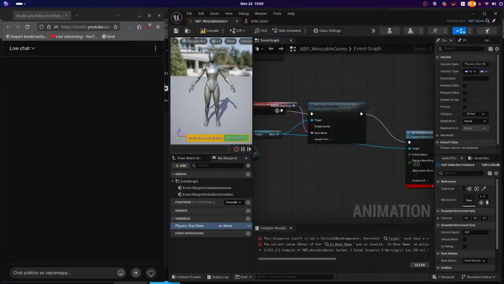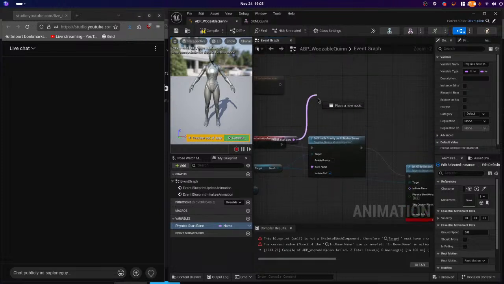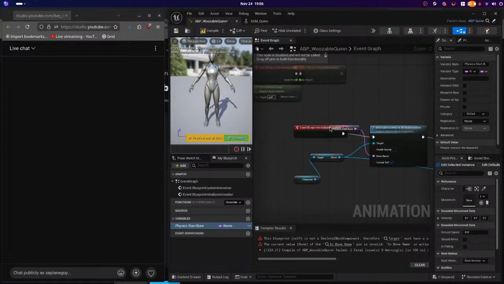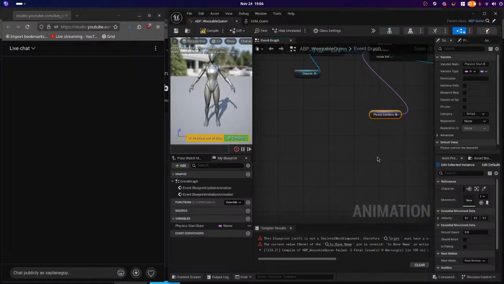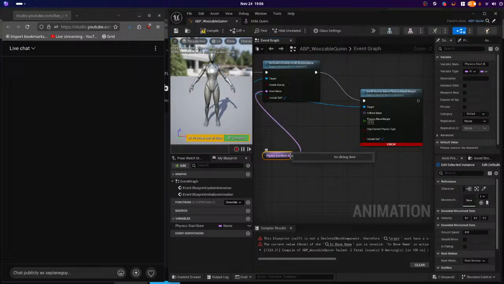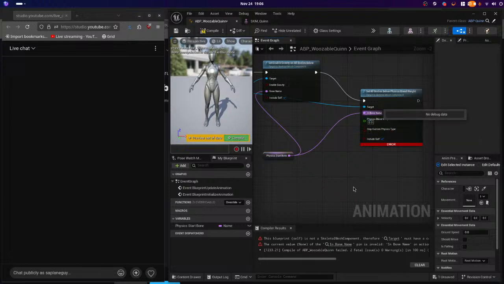So now that's a variable, which means, oh, no. Well, yes, but not right now. I don't know why I put it in the middle of another thing. That's annoying. So move this down, slap this into here. That's the bone name. And then let's make this 50. I don't know. Compile.